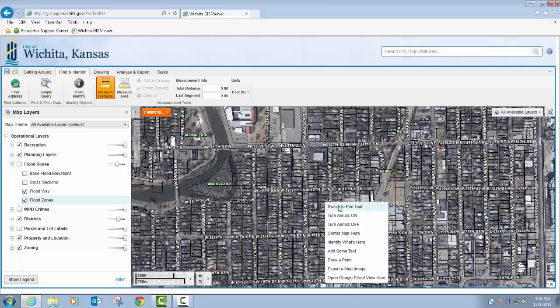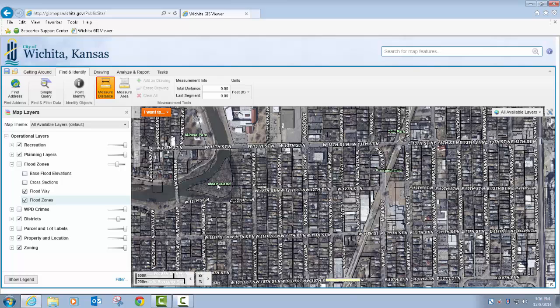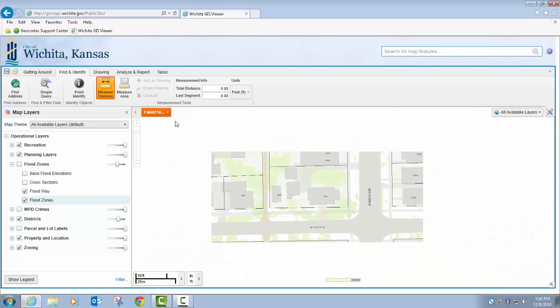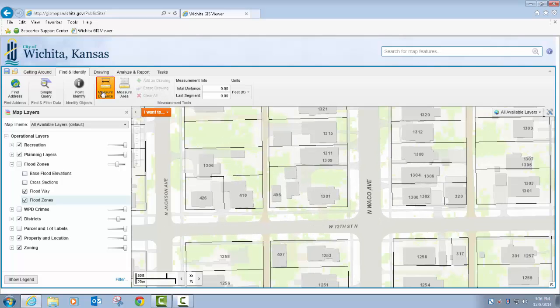Measuring distance is a common tool. I'll turn the aerials off so we can see the measurement a little more clear. Get zoomed in here. So I click on the measure distance tool. As long as it's highlighted, that is what tool I'm going to have in the map. So each time I left click, it'll drop a vertex for my measurement. When I double click, it'll stop the measurement and allow me to see those distances as labels.